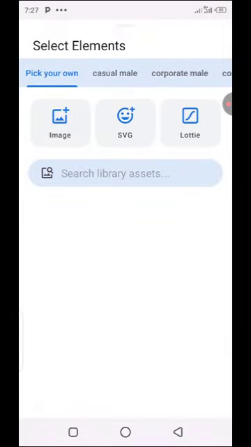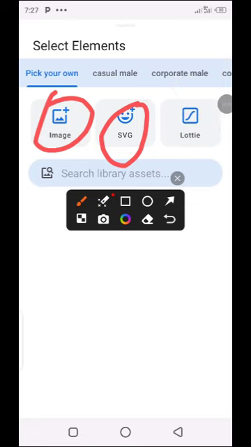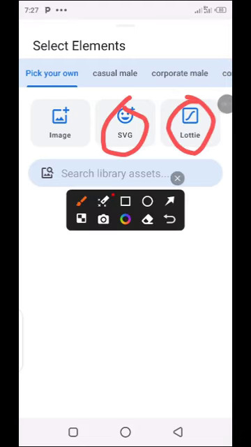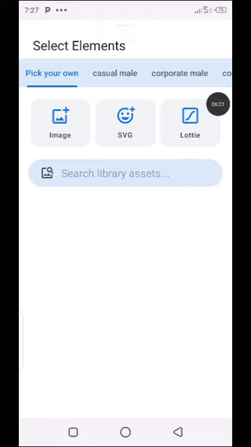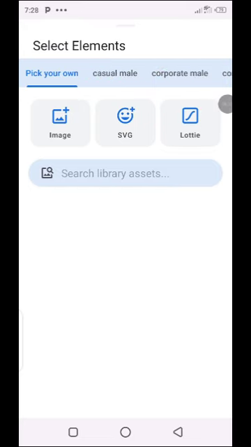So the elements, now you can pick from your image. You see this image, you can pick from your gallery, or make use of stickers, or you get from this place. These two, just ignore them. So you see this casual male, corporate male, and the others. Those are the major whiteboard characters we're going to be using.